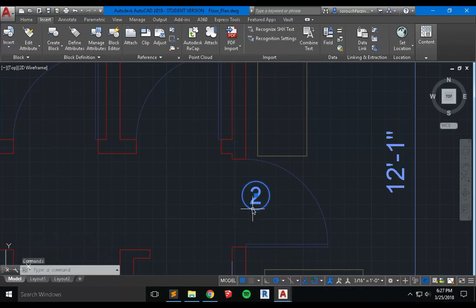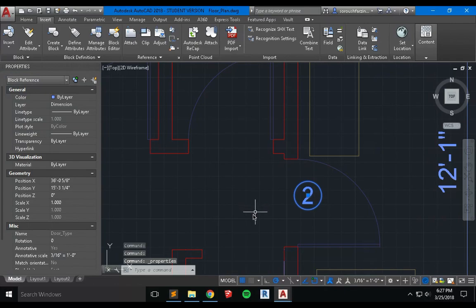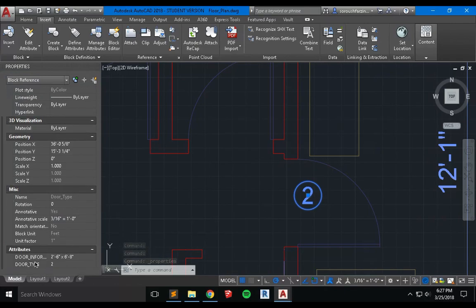If I select it and go to the properties, Control 1 brings me to properties. If I go all the way down, it says door information, and it's 2'6". All the information is right here. And the door type is the visible one.